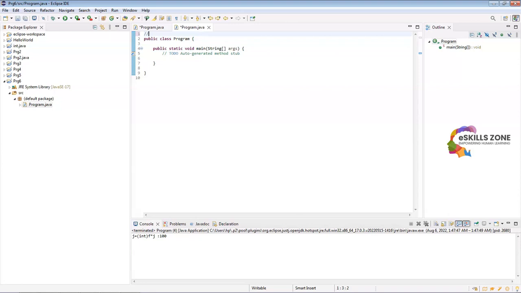First we will give the program name as PRG6, the name of the project, and now we'll give the description as default value of numeric data type.